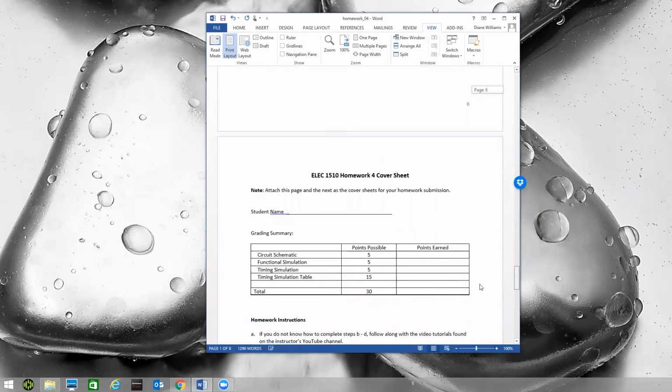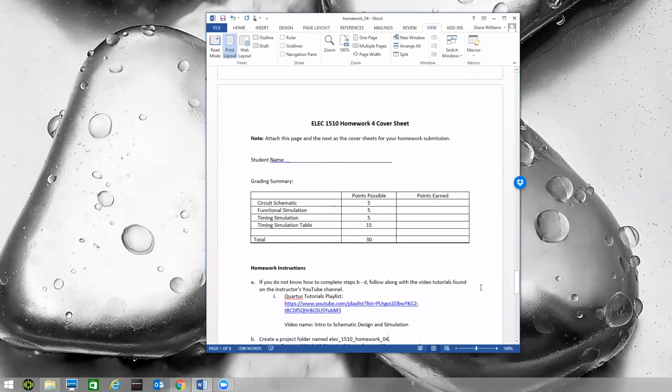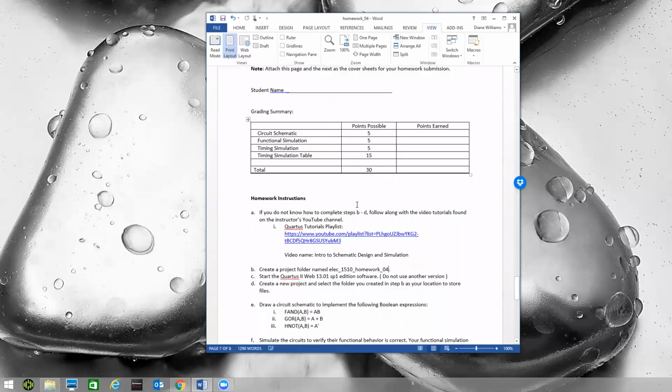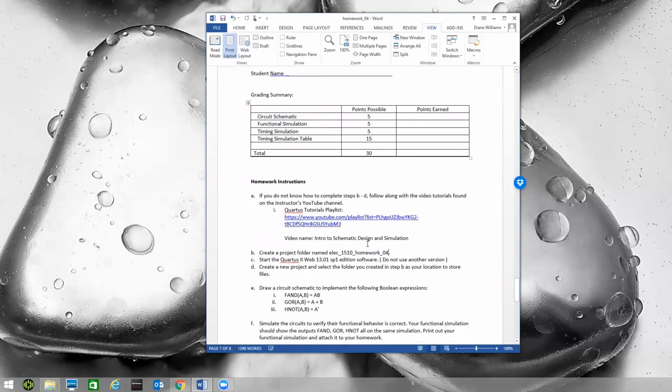So I've scrolled down to your cover sheet. This is what you'll be turning in with your homework. This sheet and the next page. You'll be putting your name on it, your grading summaries here, but importantly, you need to follow these homework instructions. Step A says if you don't know how to complete the steps below, and I wouldn't think most of you have ever used this software before, you were directed to come here to this tutorial.